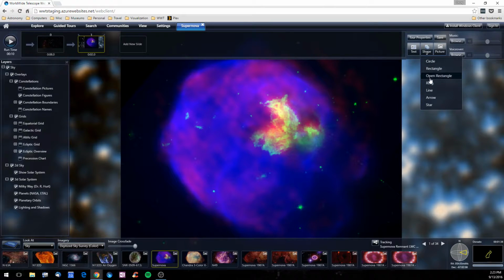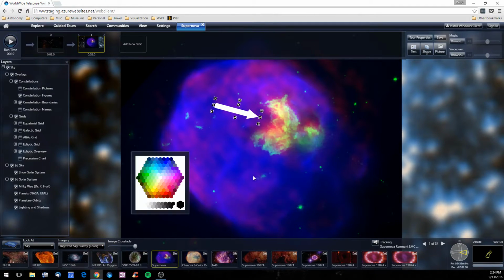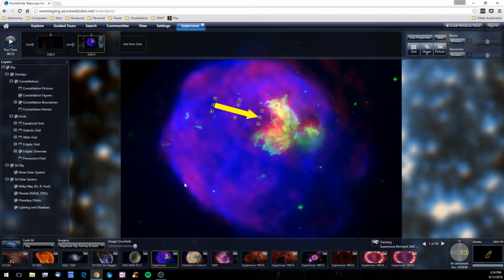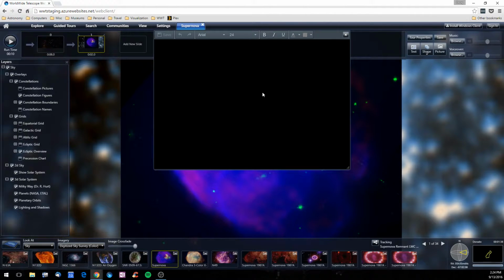I'll add shape arrow. It defaults to putting it in the center. I'm going to make this a little smaller, grab that handle, squeeze it up. I can use the rotation button on top and rotate it. I can move it. I can change the color to yellow. And let's say I want to have text. I want to label it. I'll say Supernova.